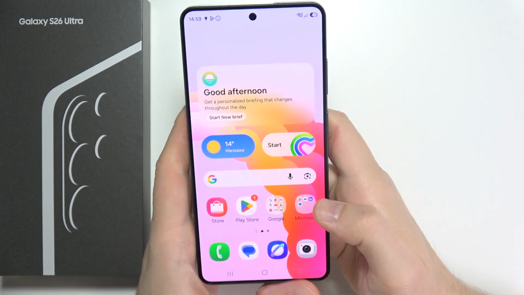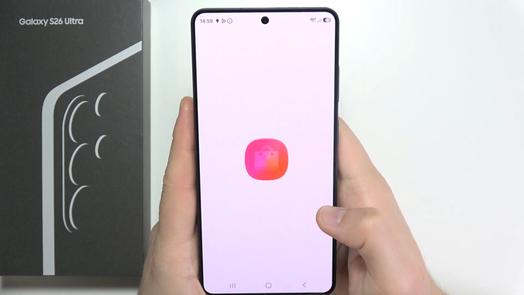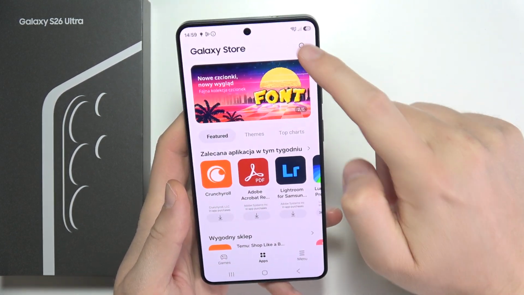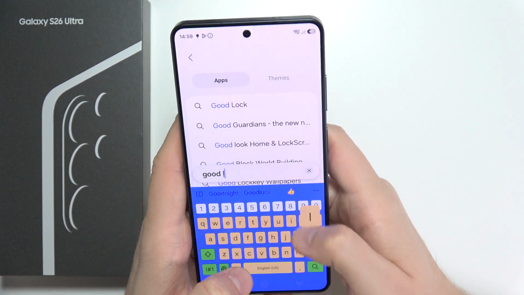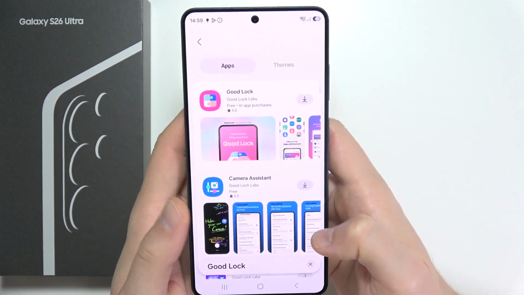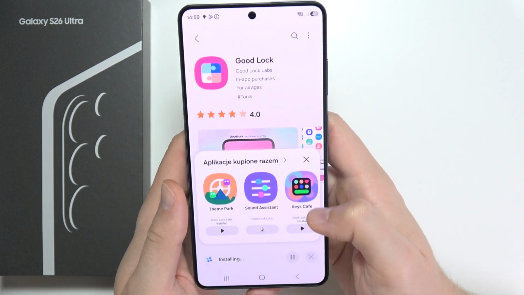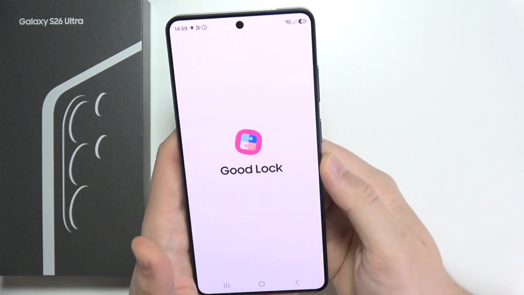To set a photo as a keyboard theme on the Samsung S26 Ultra, first of all, you will have to start by opening the Galaxy Store, go for Applications, and you have to click on this plus and input that phrase, Good Luck. You will have to download this application, and it will actually allow you to get some plugins that will allow you to set a photo.